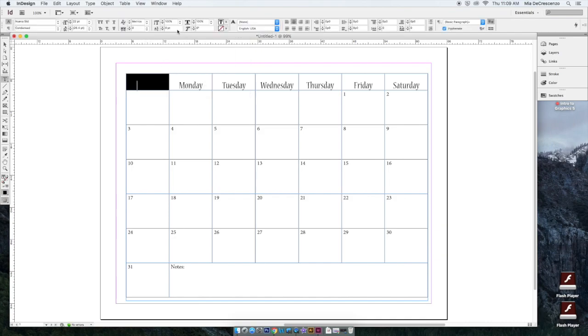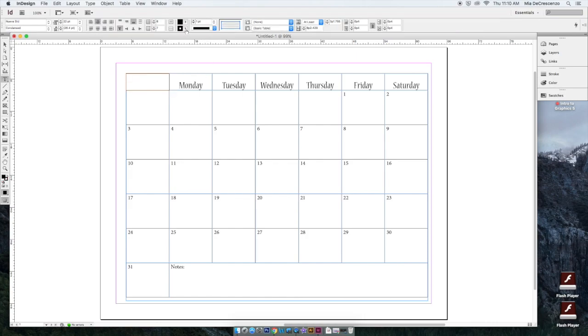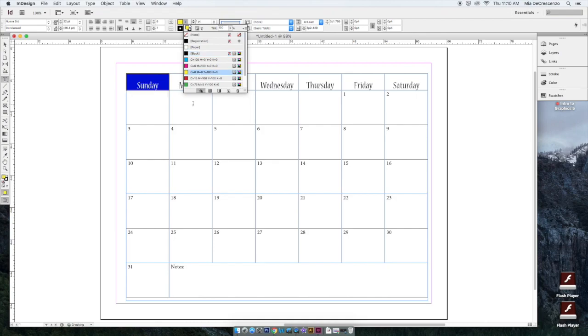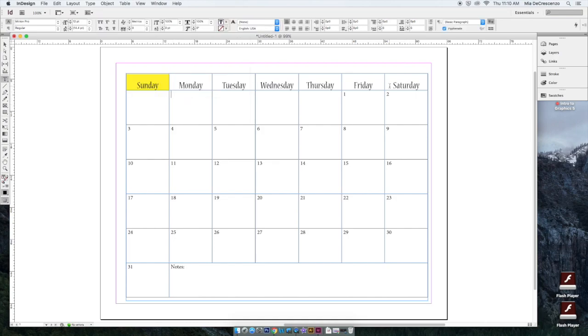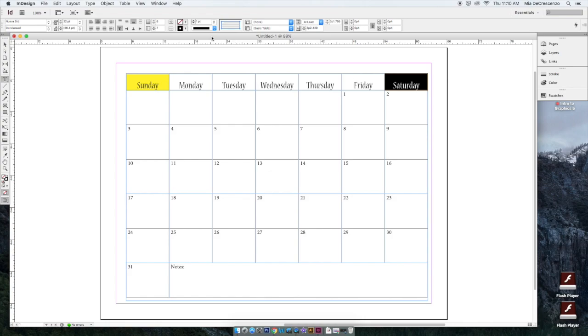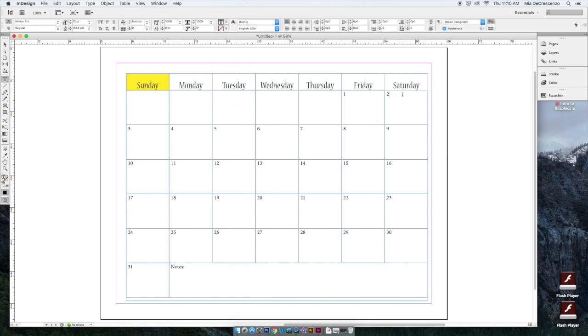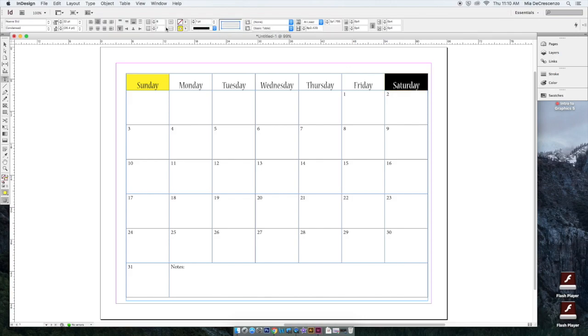Now, why might you want to do that? Well, I made my fill black, so I probably don't want to do that. Why I might want to do that is perhaps I want to make the weekends yellow so I know that they're coming up. So I could come in here and change the stroke or the fill. So this is the stroke. I'm going to bring it back to black, and I can change the fill to yellow. Okay.